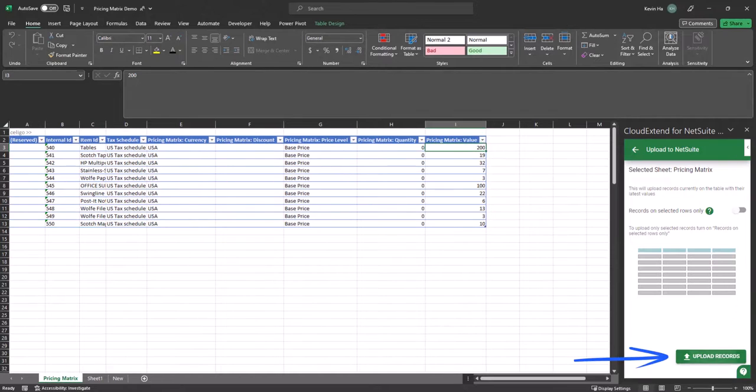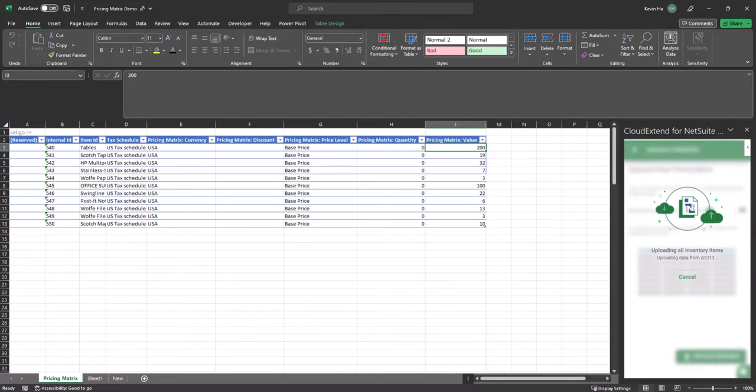I'm going to select upload records. And once everything is uploaded by using this upload records, you're going to see in a few seconds that all of these price levels are going to be updated to the new value, and the internal ID is going to return back in green.